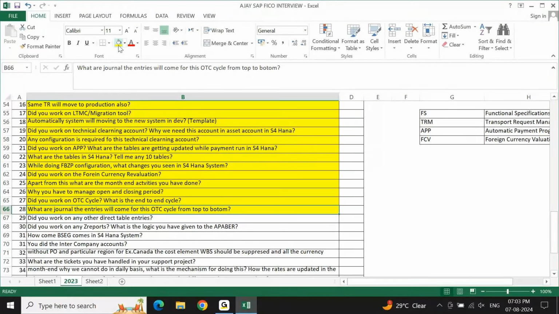Most of the people will ignore this important point in the OTC cycle, that is your profit. It is a minimum fundamental point that every accounting student, every FICO consultant should know. Whenever you are making any sale, you are expecting a profit. Am I correct? Agree? Whenever you are making any sale, profit is calculated. Yes. How many of us will talk about profit when somebody is asking you about FI-SD integration? Very few, or will everybody talk about profit?